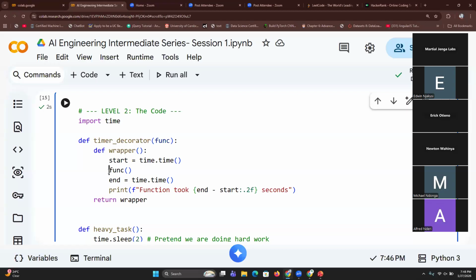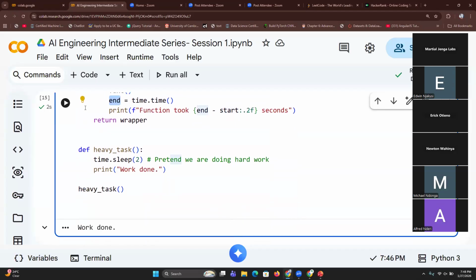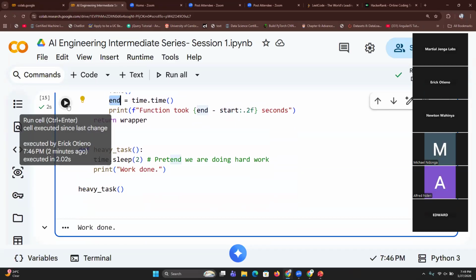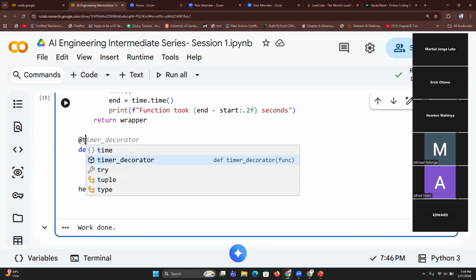Remember, this is our function. As this function is executing here, we have the start time, and we also have the end time, and we are printing that. So instead of just printing work done, that is the concept of a decorator. Instead of just printing work done, we can decorate it here. And all the time, if you want the decorator function, I think I call it time decorator. This one here, yes, that one.